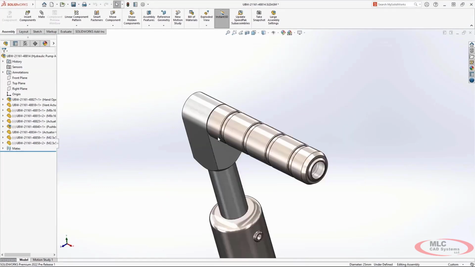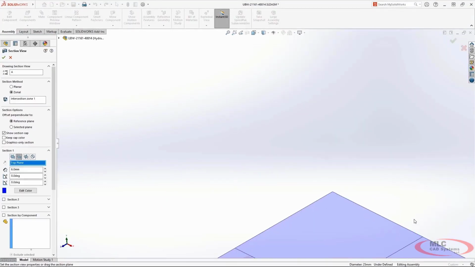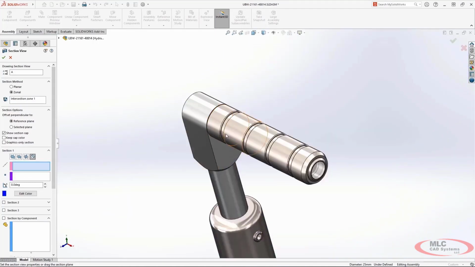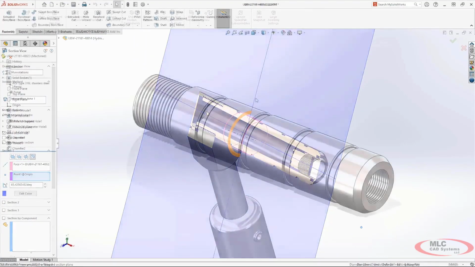Section views have always been a great way to interrogate parts. SOLIDWORKS 2022 now allows us to use cylindrical and conical faces and axes. No longer are we simply dependent on planes in order to create this geometry.